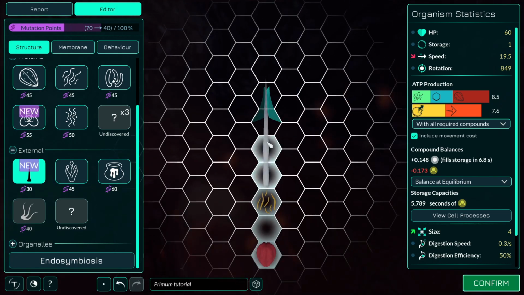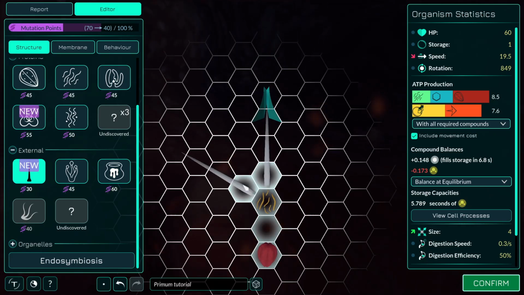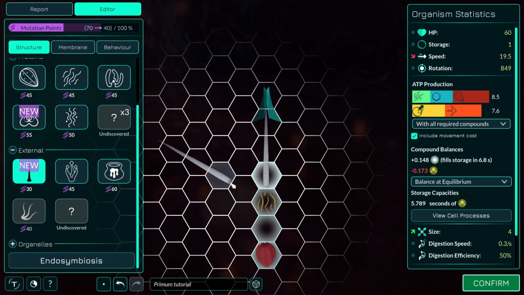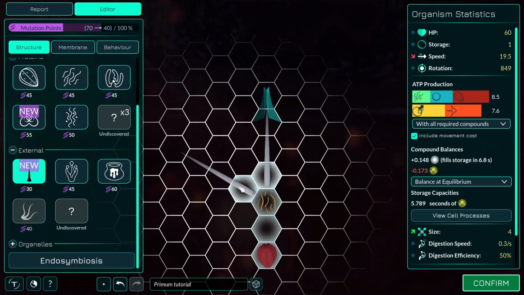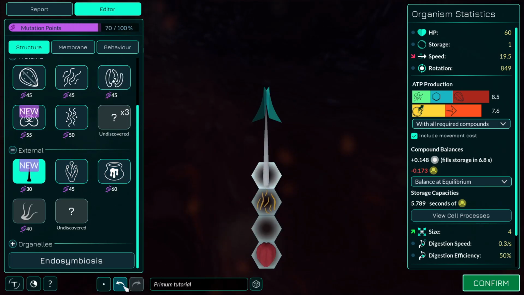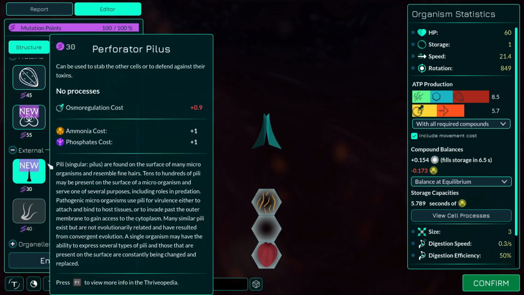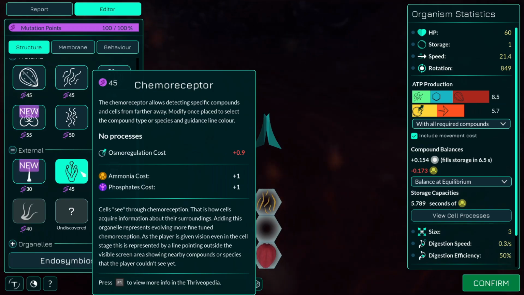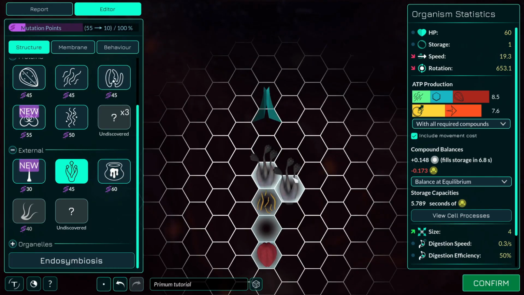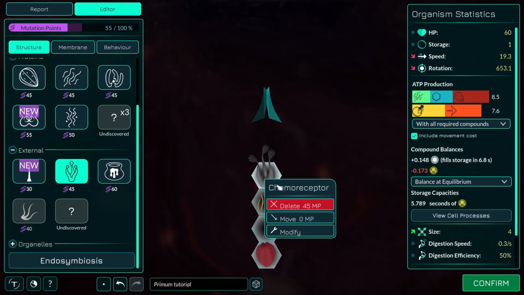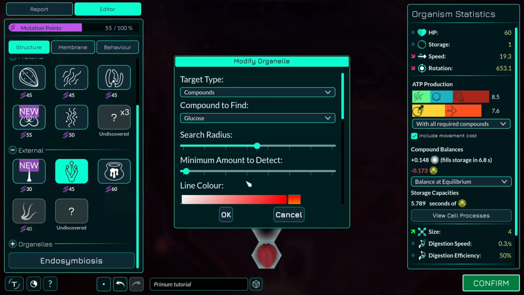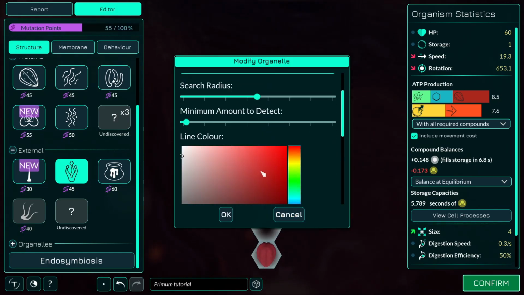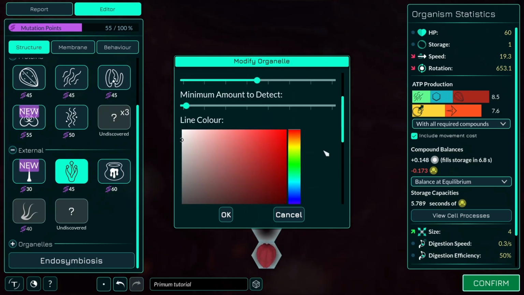And I recall there being some other way that this could be messed with, but I could be wrong. Alright. There's the chemoreceptor, another part that has adaptation modifications to it. This lets you modify it to look for certain compounds. You can change the line color, especially if you have multiple chemoreceptors looking for different chemical compounds.